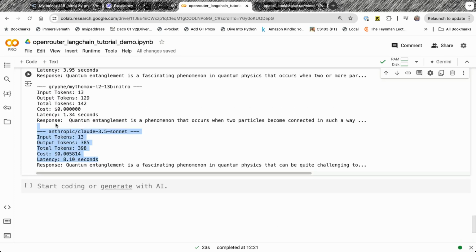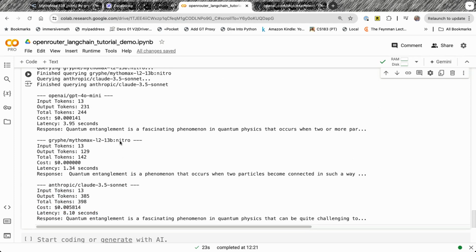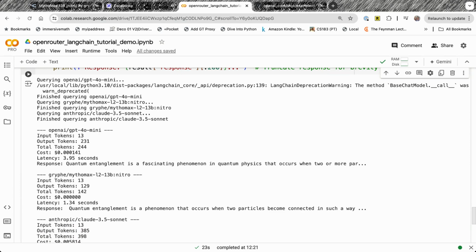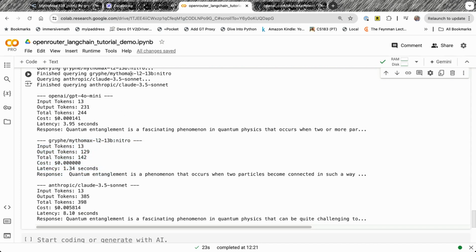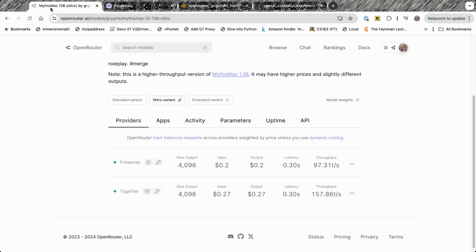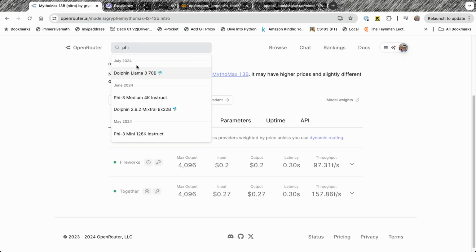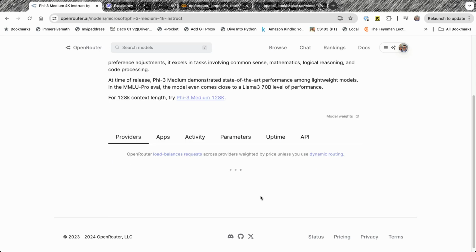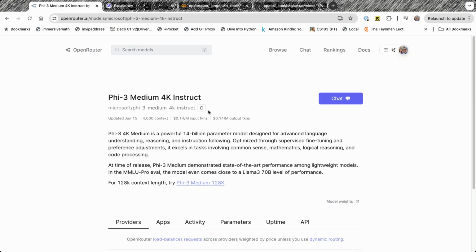Then Anthropic took a lot of time, took 8.1 seconds, and is the most expensive, right? So this also gives you a sense of what kind of models to use, how to effectively reduce your total cost, right? So maybe Mythomax or any other free model, right? Like let's just say we have Phi, which is a free model. Why not use that, right? So no, Phi is not free.